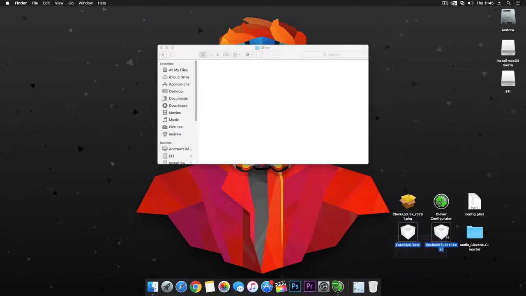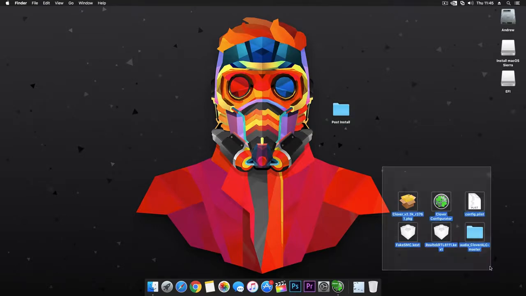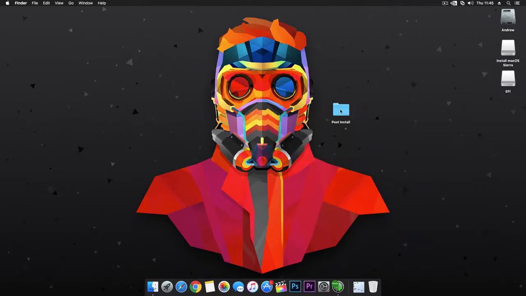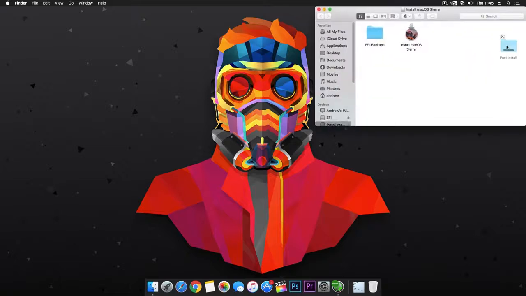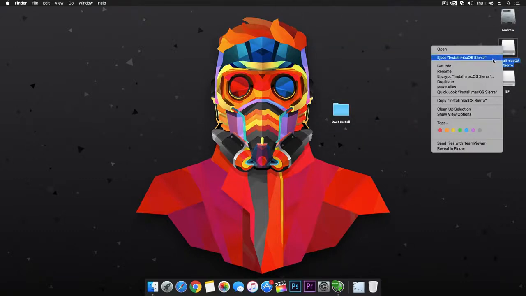In this folder, copy essential kexts like FakeSMC and your internet kexts. Now I will make a new folder, post-install, and in this folder I will move the bootloader, Clover Configurator, essential kexts, config.plist and Clover audio scripts. The post-install folder I will copy to the USB, because later I will use these files to set up macOS Sierra. Now your bootable USB is ready to use.